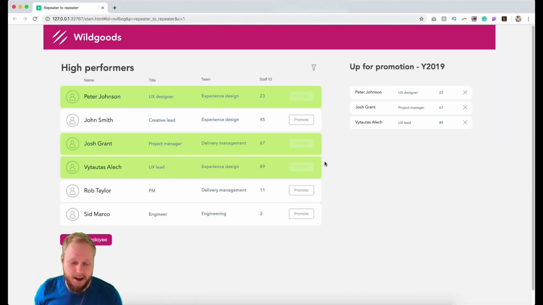It's instant. What if I want to change that background color I just created? If, let's say, I have a button which says highlight all engineers, or highlight all UX leads, or highlight every person who has, let's say, experience design in their team. How can I do that? Well, let me show you how I can do that.